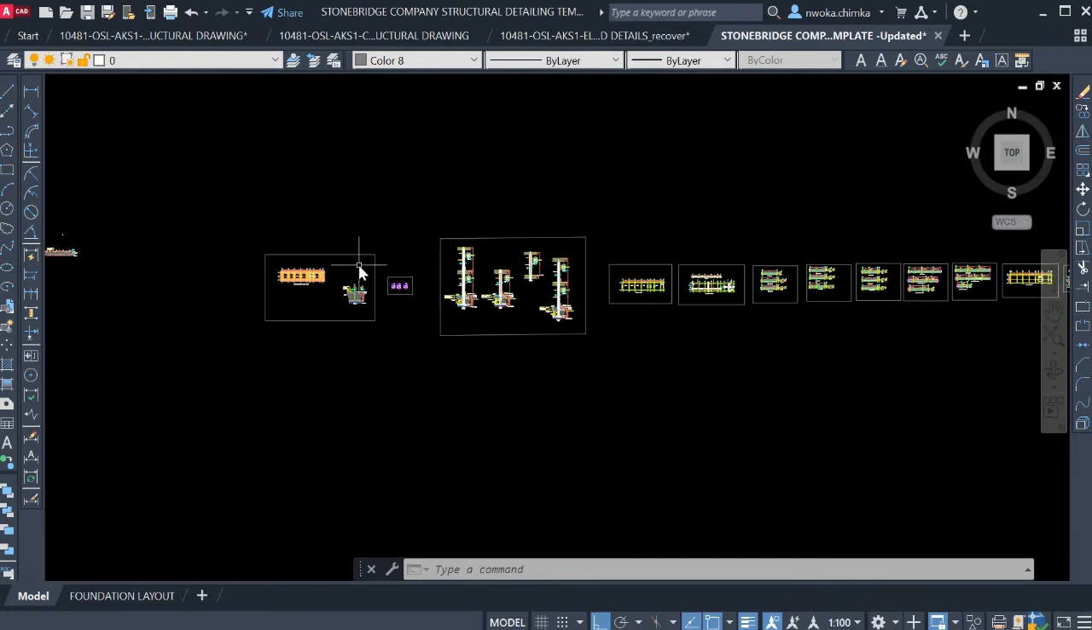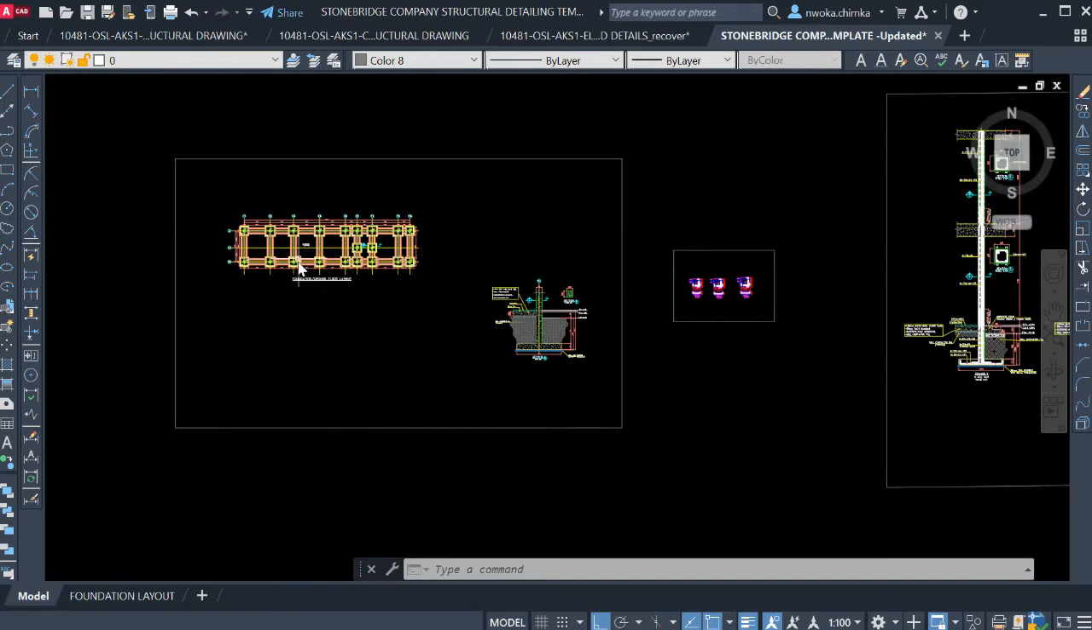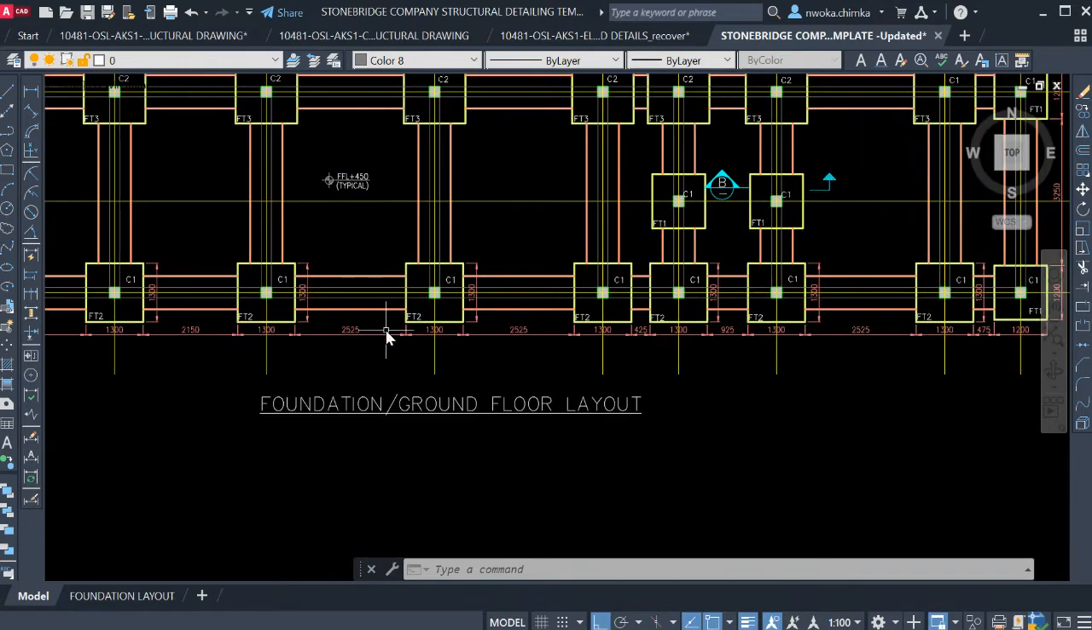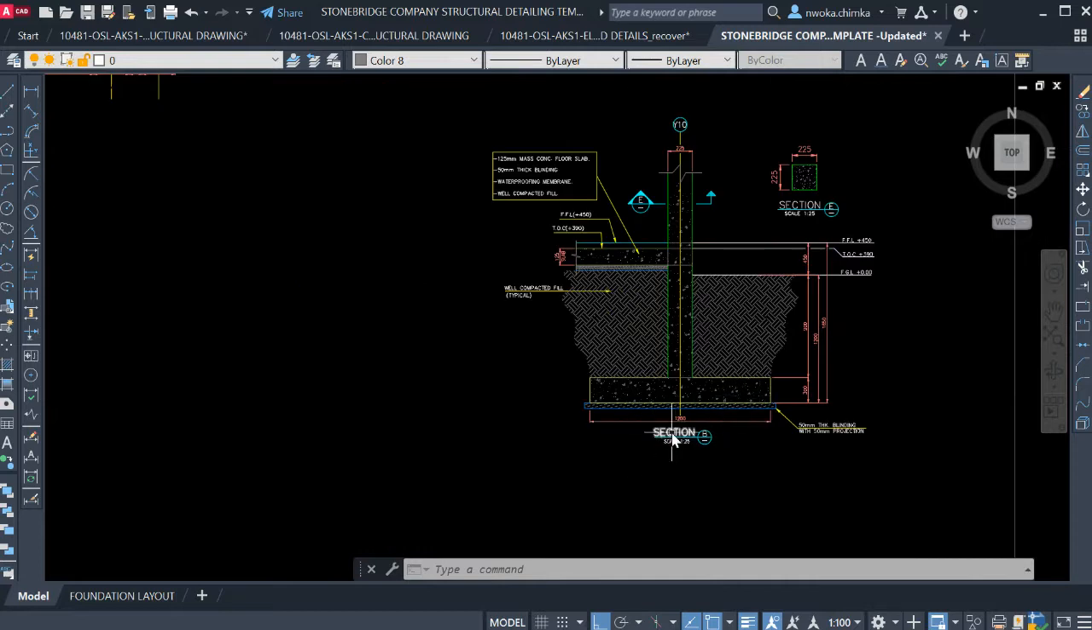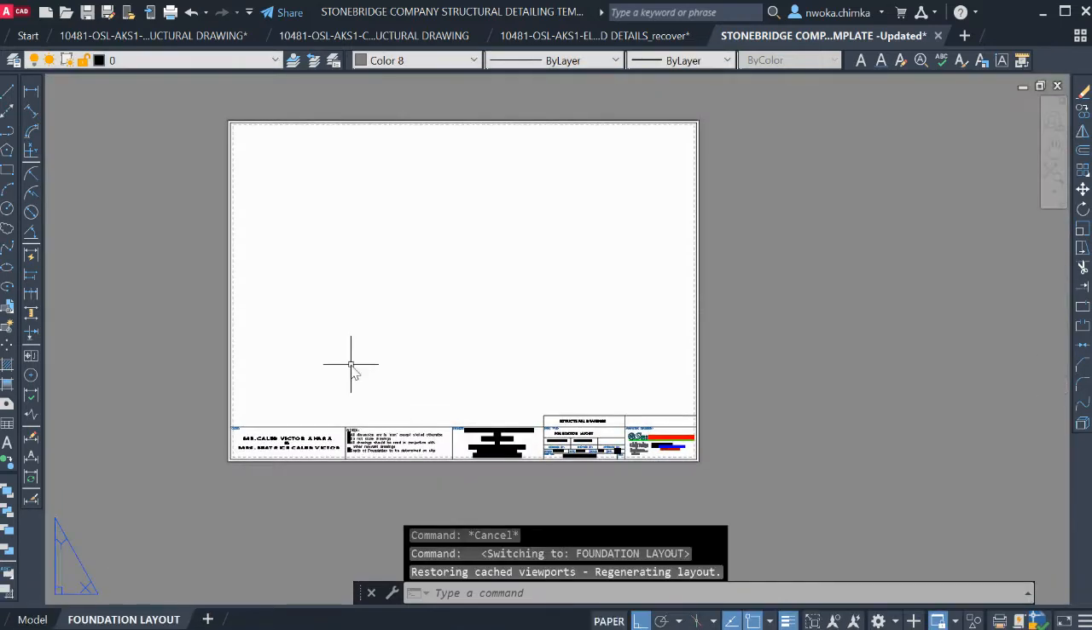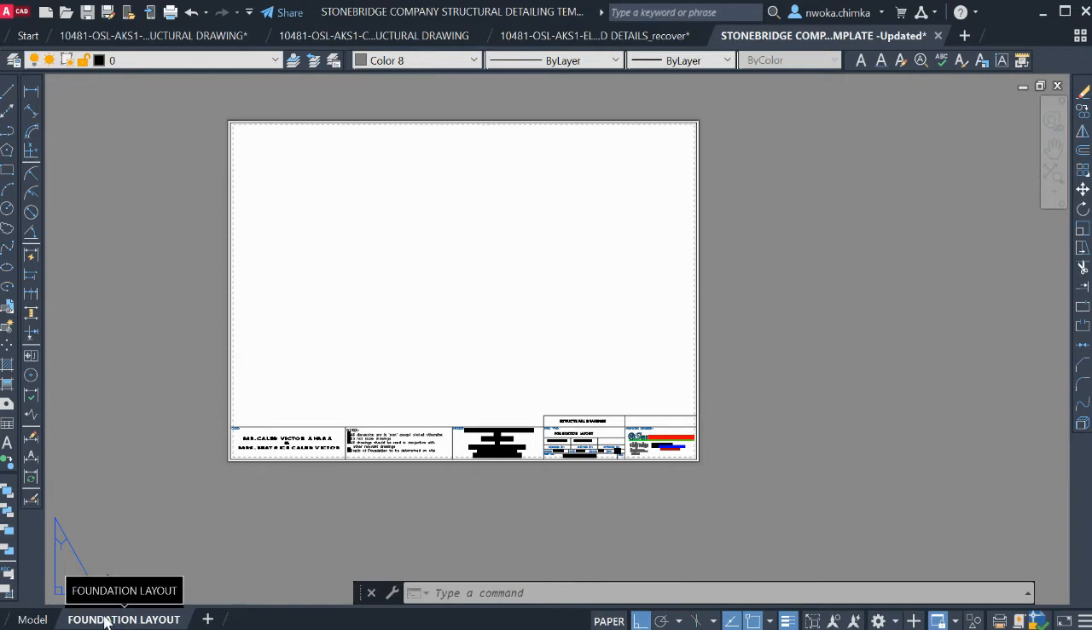Once you're done with your structural detailing using this Stonebridge template, the first drawing that must appear on your structural drawing should be the foundation layout. So we will transfer this foundation layout and the foundation section to this page one here. If you check your own template, you can see that what you have is only page one, which is the foundation layout or foundation detail.